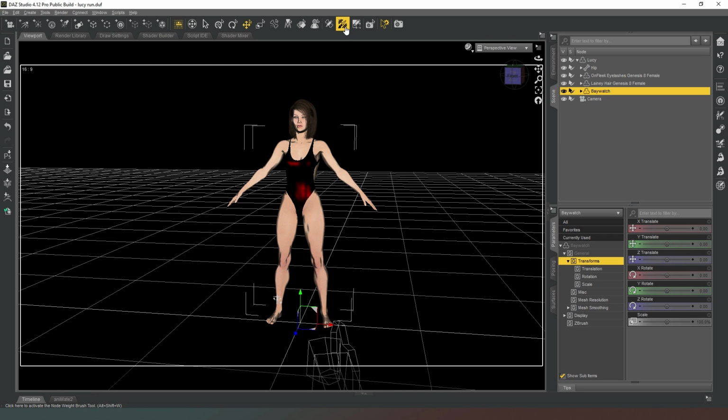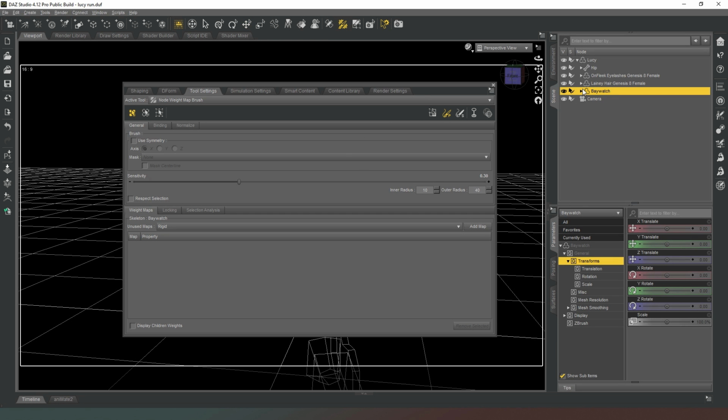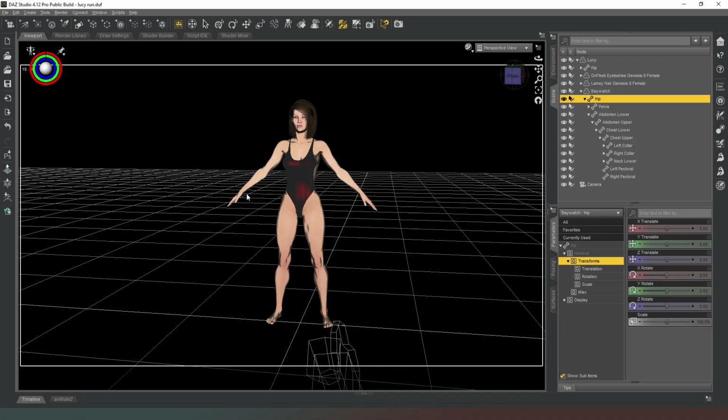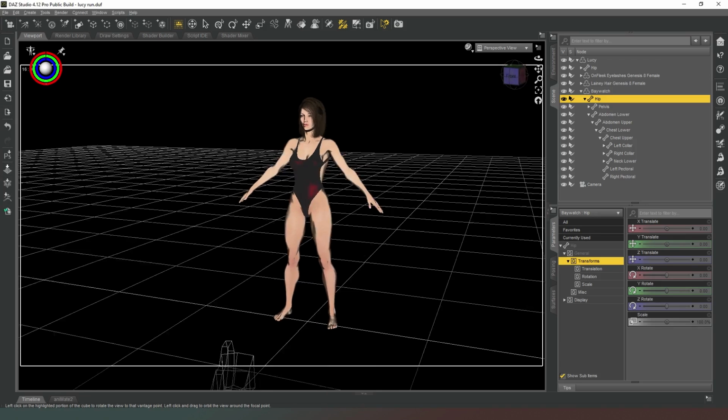Now in order to do that, we obviously need to click on the weight brush tool, which is this tool that looks like a little dumbbell with a paintbrush through it. And then in your tool settings, you're going to need to navigate through the bones until you get to one of the actual bones of the object. And then make sure that general weights is selected. Now what you should see is a weight map.